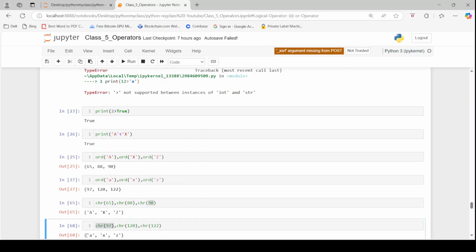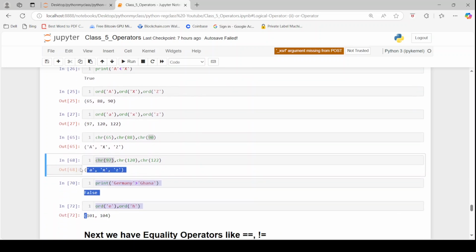Chr 97 shall return you small a. Then chr 120, this shall return you small x. Then chr 122, this shall return you small z. Okay. Now here, suppose now just let me run this.